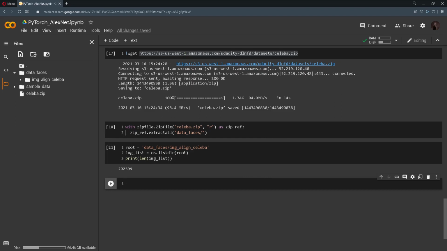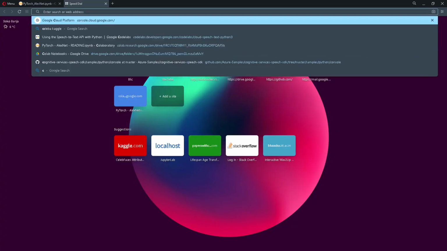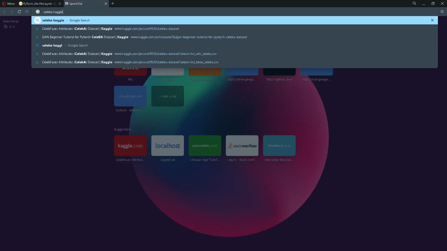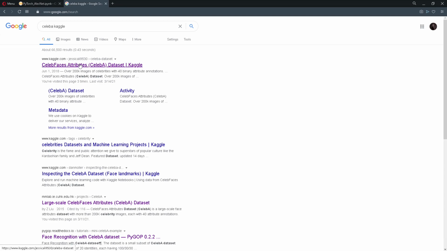Now, the next step would be splitting the images that we want to classify our model on. So we want to, for example, classify smiles and no smiles on these images. So we have this many images. How do we classify, or how do we pick those that have a smile or don't? So we can simply just go here and type in CelebA Kaggle and click on the first link.